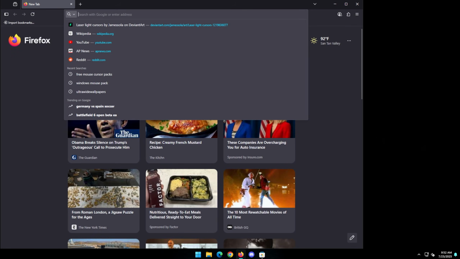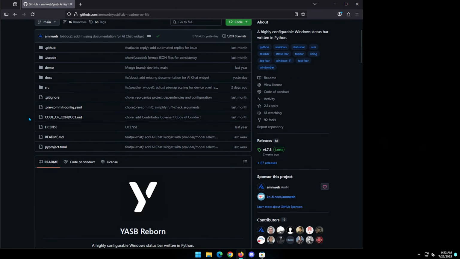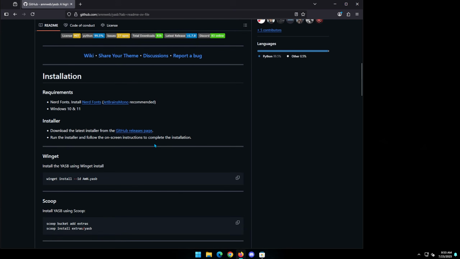Now the last piece of this puzzle is we need to go to GitHub. Now again, I will have the link in the description below, but what we're going to be doing is getting something called YASB Reborn. Now, this is a cool utility that kind of does some stuff for us. Again, we can just go down and we'll see a winget install.